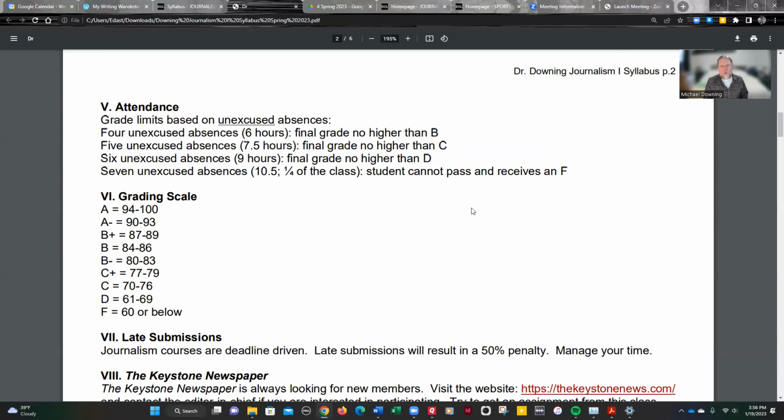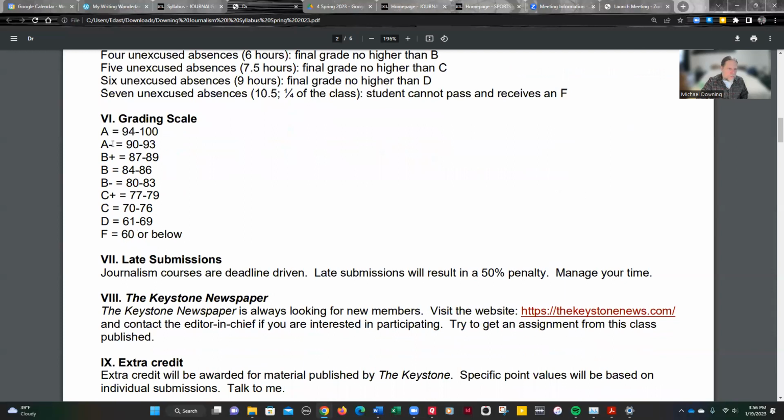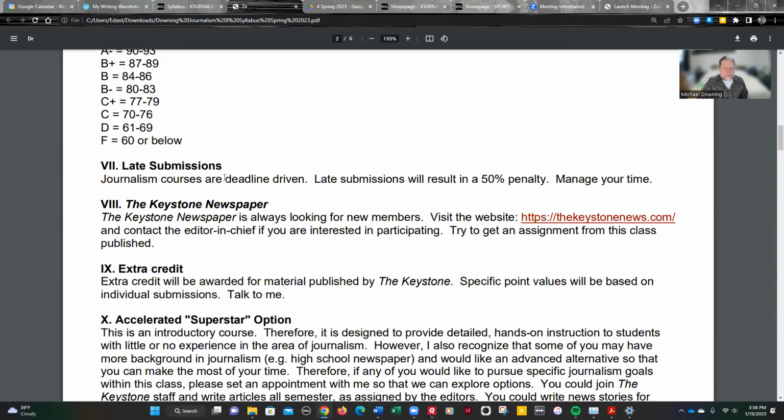There's a range of things that can happen, right? Health-wise, legal-wise. But I need you in class. I will be there, and this is where I'm coming from. Grading scale then is listed here for the minuses in the plus system.